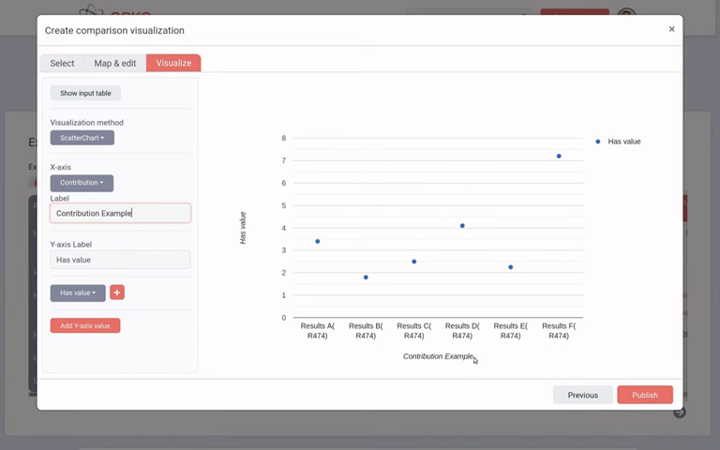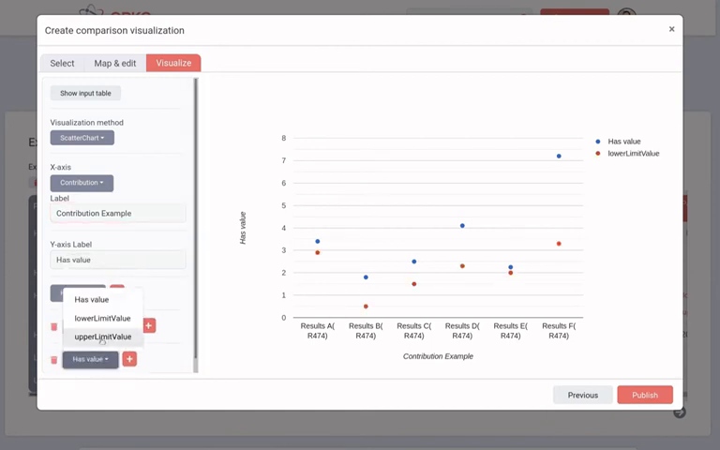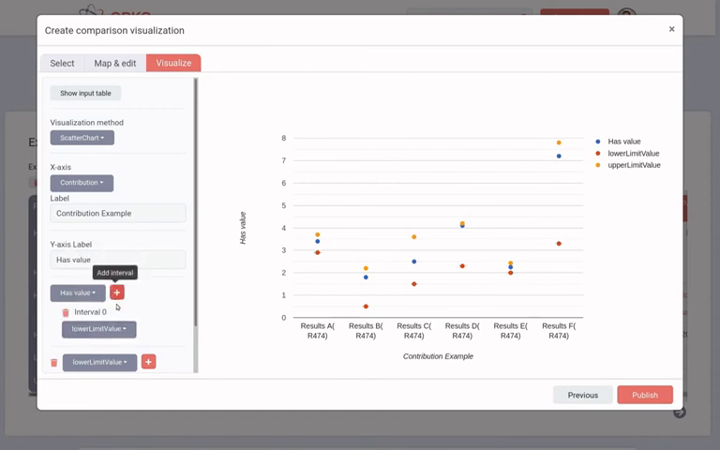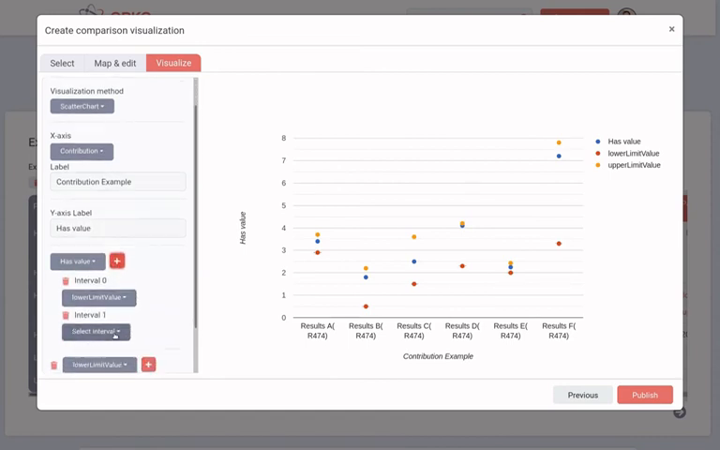Y-axis have a similar behavior. However, we can add additional data values using the Add Axis Value button. Additionally, we can provide intervals for a certain axis, allowing us to display the data points with its corresponding interval values.